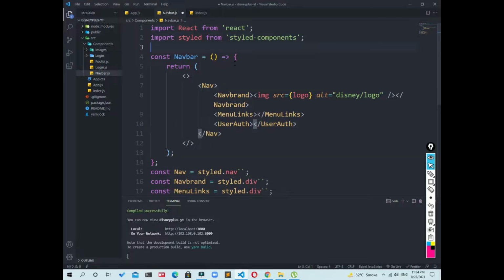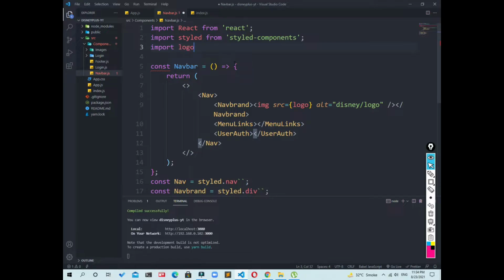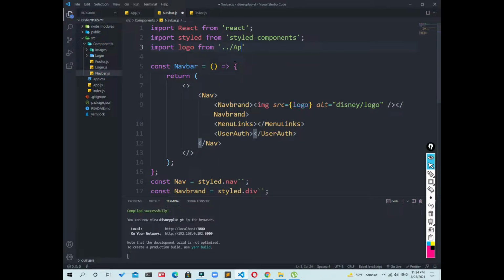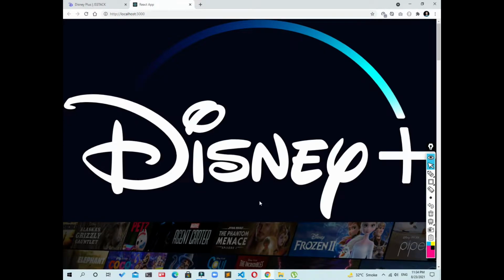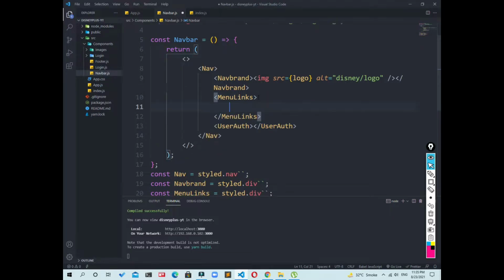Just import logo from the components images folder, where I have logo.svg. It should be rendered. Beautiful, it's crazy. Yes, now in the nav links I am going to add our links.